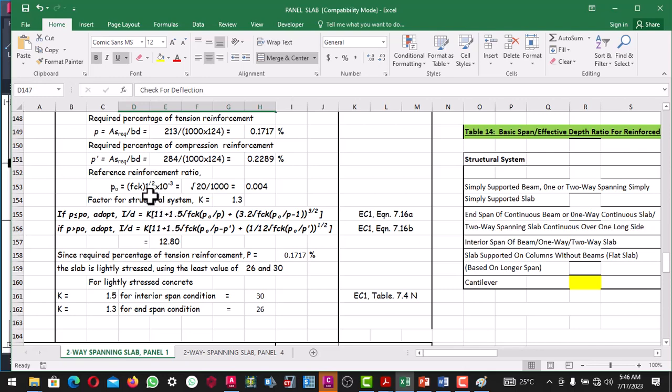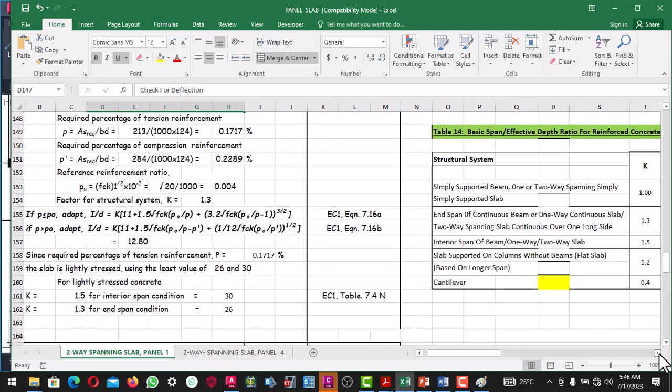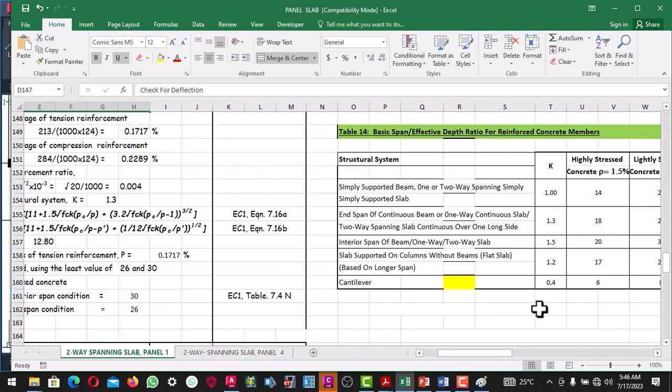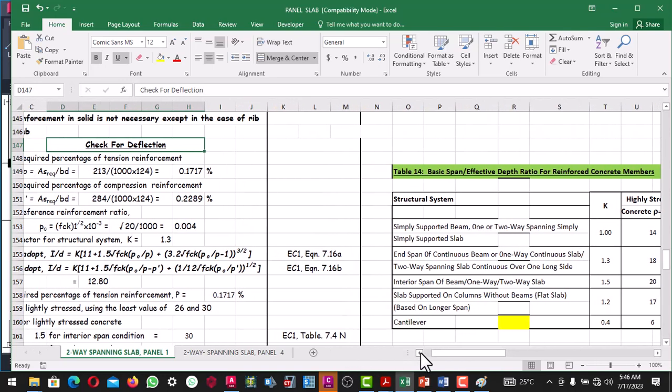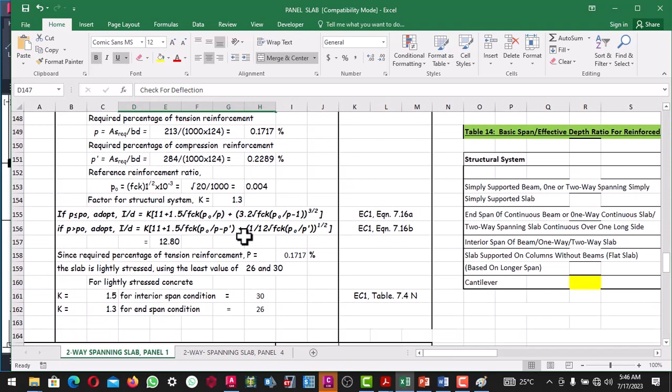Then we calculate the reference reinforcement ratio, which is K. For the structural system, we have K to be 1.3. So this is where we have, remember, the end span of a continuous beam, or one-way continuous slab, or two-way continuous slab. So our K is 1.3.